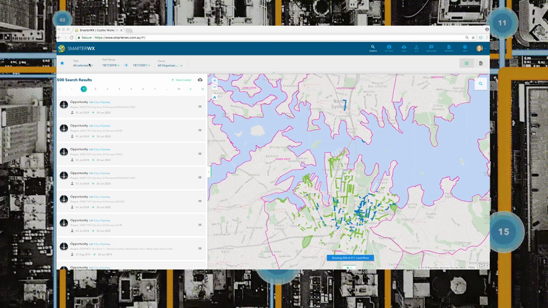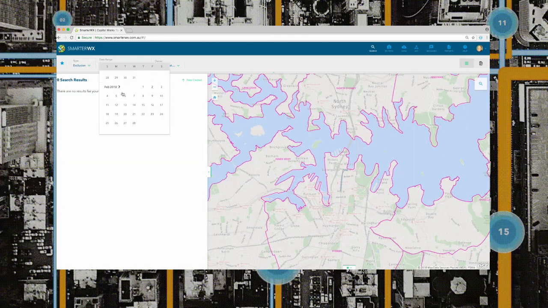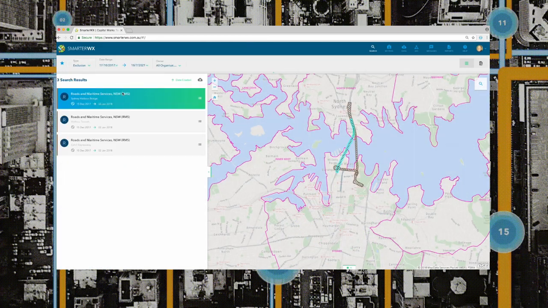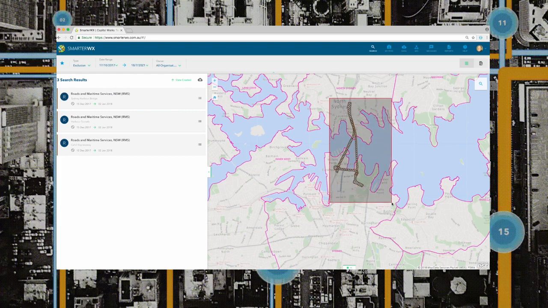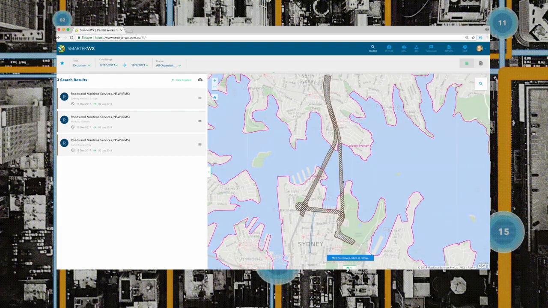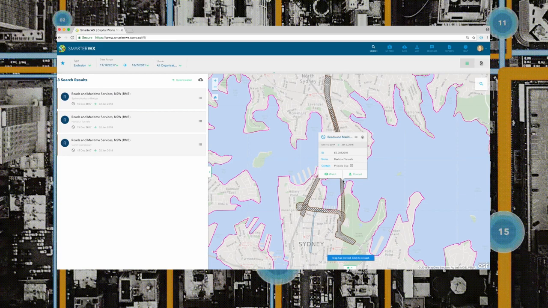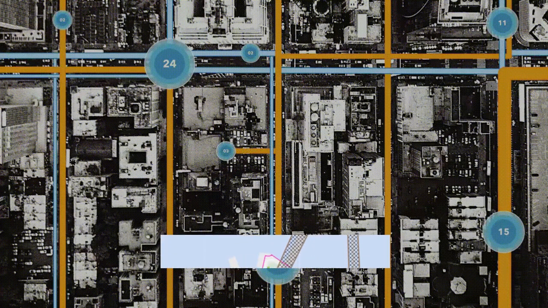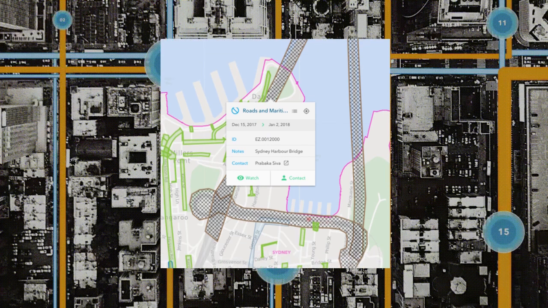As well as loading projects into SmarterWX, you can also load exclusion zones. An exclusion zone represents an area where works cannot be done for some reason. For example, it might be a Remembrance Day parade, a fun run or other sporting event, which means that you won't be granting any permits to work in that area. As with a project, an exclusion zone has a number of attributes. It has the location, the start and end dates for the exclusion, some notes, and the contact name of the person responsible for this exclusion zone.